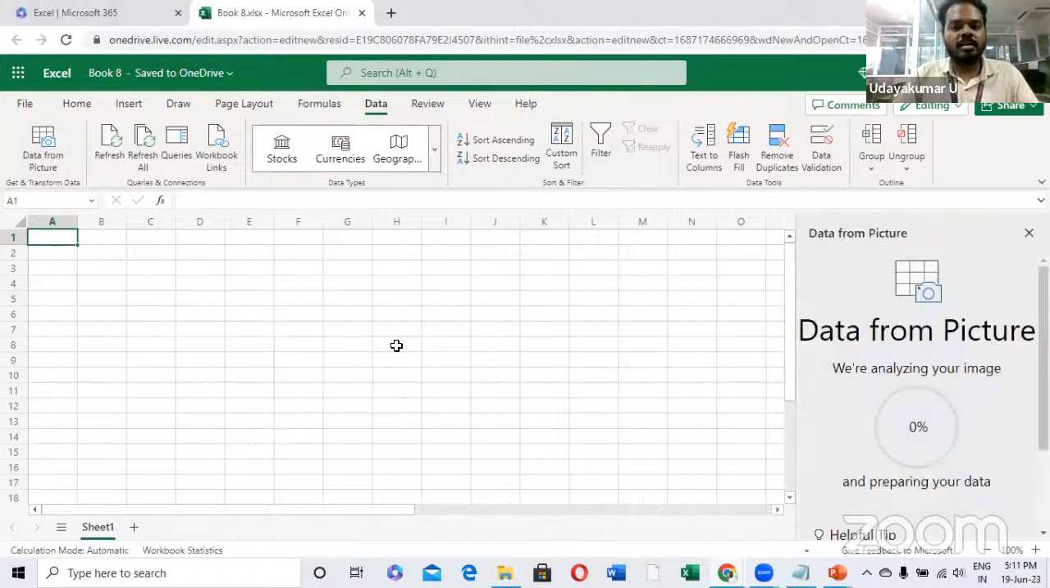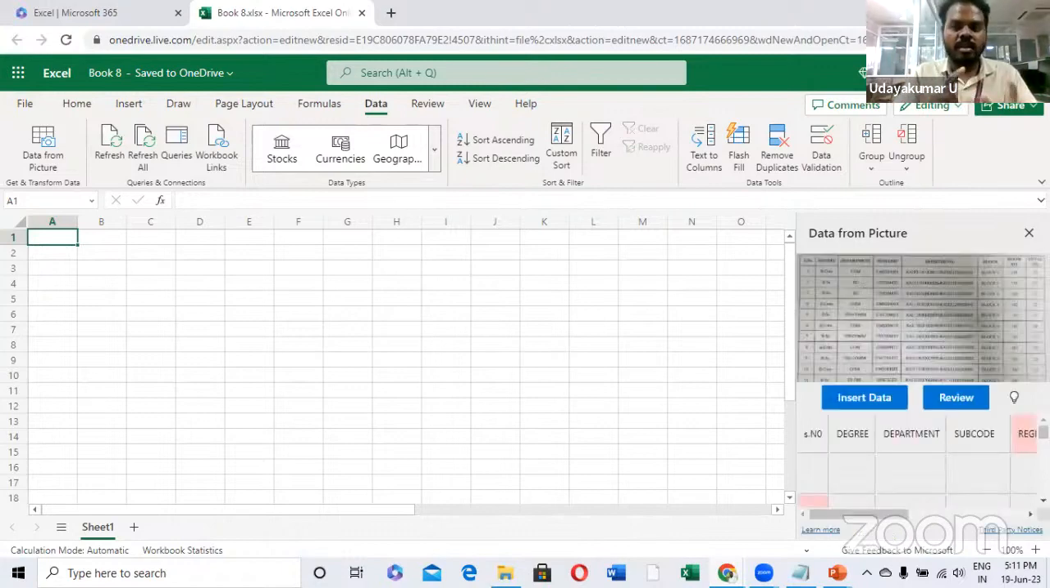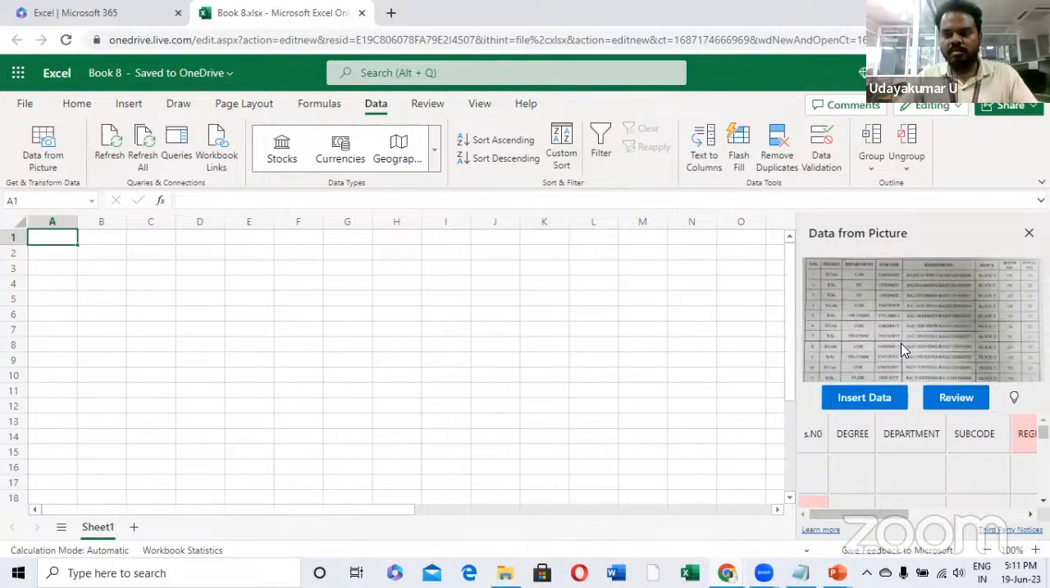See this data from picture, it is recognized with OCR. See, it is on the right side of your Microsoft Office 365. We have data from picture here, and we have two buttons here. One is insert data, another one is review data.